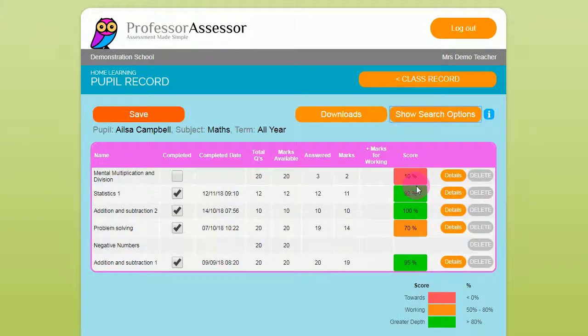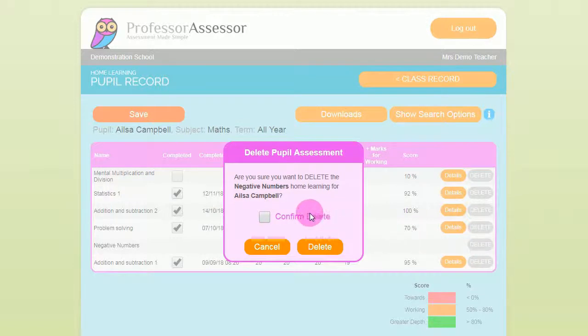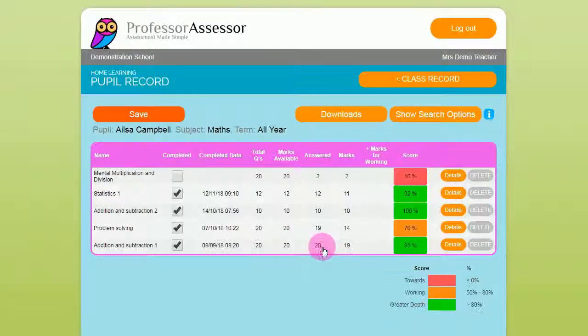An individual home learning activity, for the selected pupil, can be deleted from here if required. Simply click the appropriate Delete button from the list, then, in the pop-up box, tick Confirm, and click Delete. You can also change the completed status of individual home learning activities, for the selected pupil, by ticking and unticking the checkboxes, and then clicking the Save button. This could be helpful for various reasons.